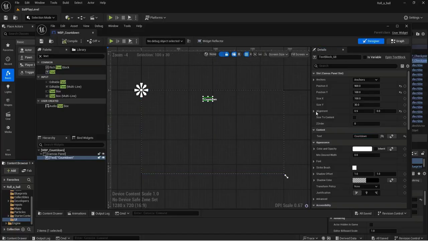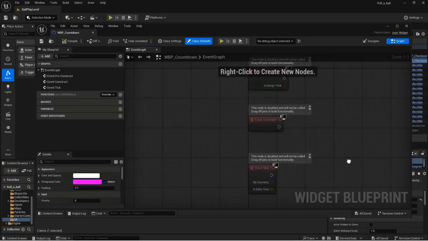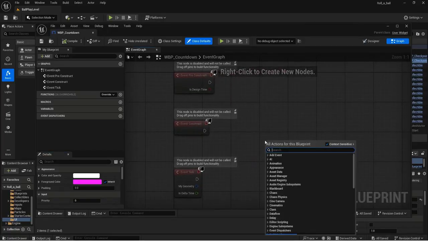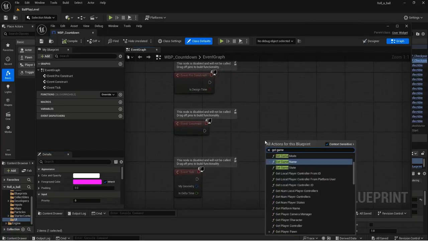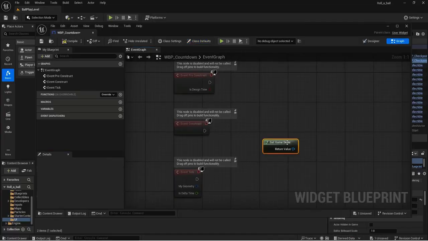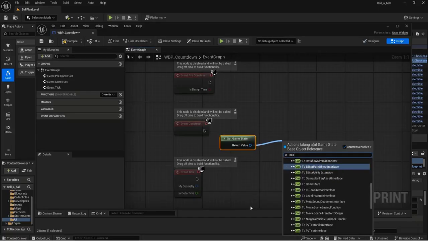Now in the graph view, we want to get our game state. And then find our ball player state. So we're going to do a casting again.